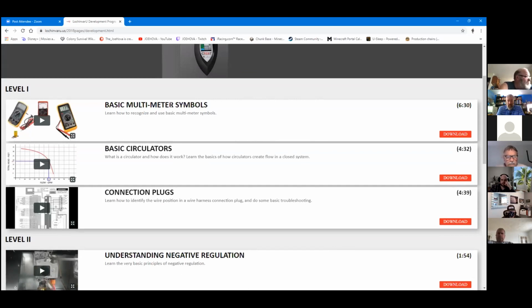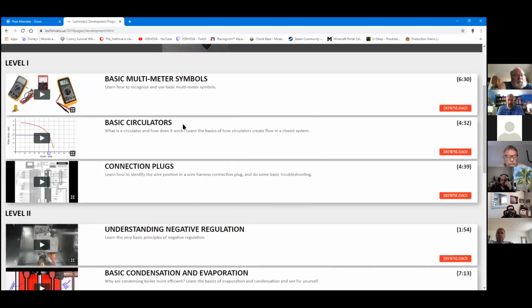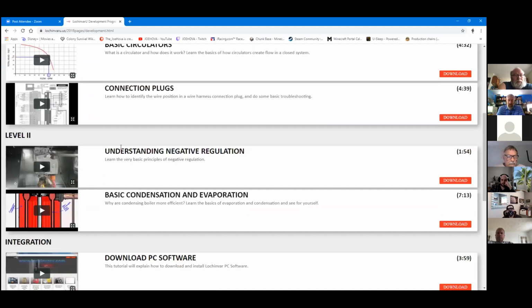So basic multimeter symbols, how that works, what circulators are, how to read a pump curve, basically connection plugs. This teaches people how to speak the same language that we speak in tech support. We don't say the blue wire, red wire, we say CN4-5 to X5-9. This goes over all of that.